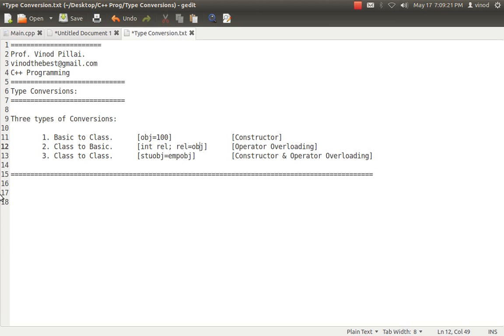Now the third scenario. The first two are quite simple and easy to understand, but the third type is class to class conversion. You should remember that I'm not talking about two objects of the same class. When I say class to class conversion, a good example, though not quite feasible, just for understanding purposes, is two simple classes, student and employee. Yes, I know there is no relation between student and employee.